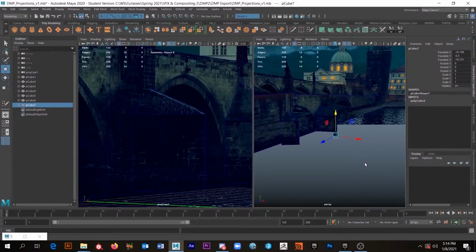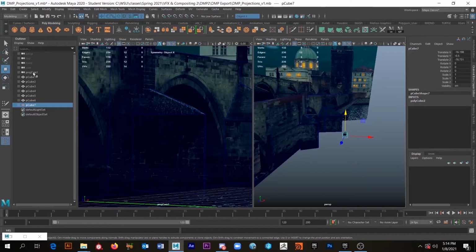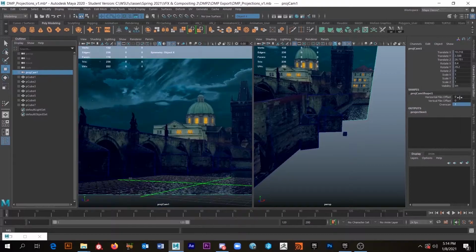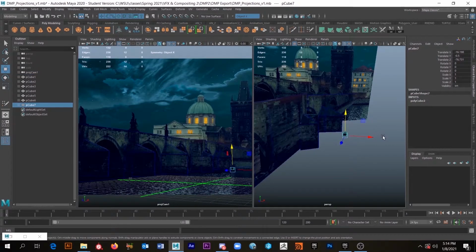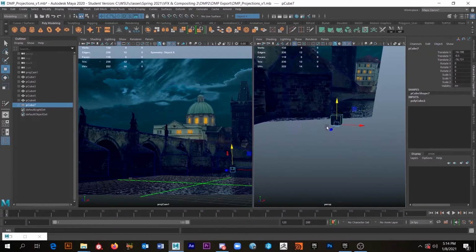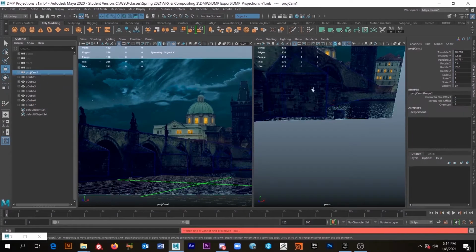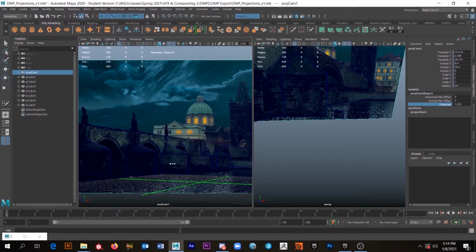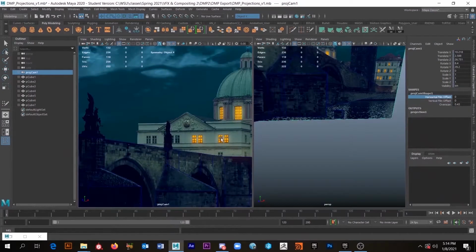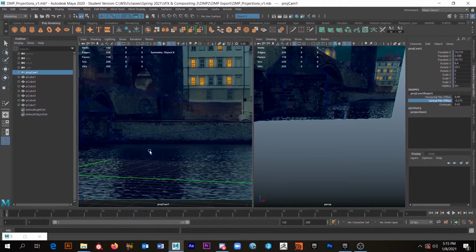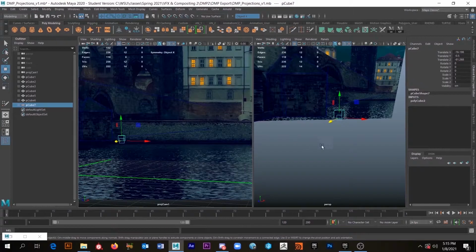Okay, so from here, let's go ahead and come back to our proj cam, and let's set all that back to 0, tab 0, and 1. Okay, and now if I move that back here a bit, and let's zoom in again. Now if I click and look at that, I think that's going to work a bit better.